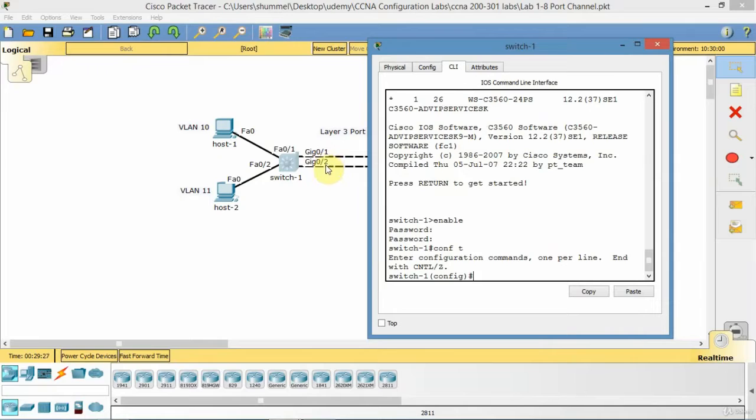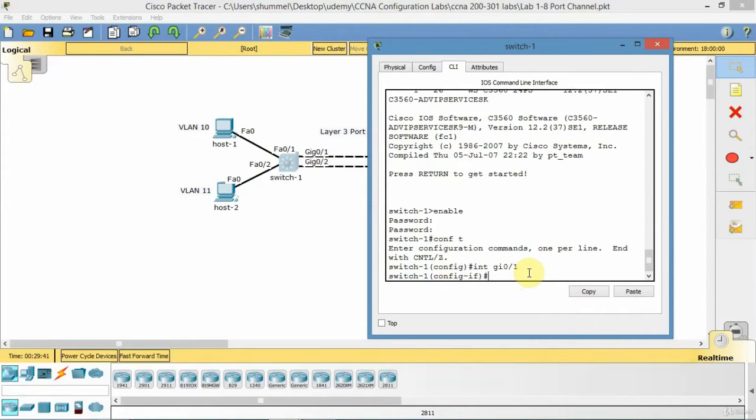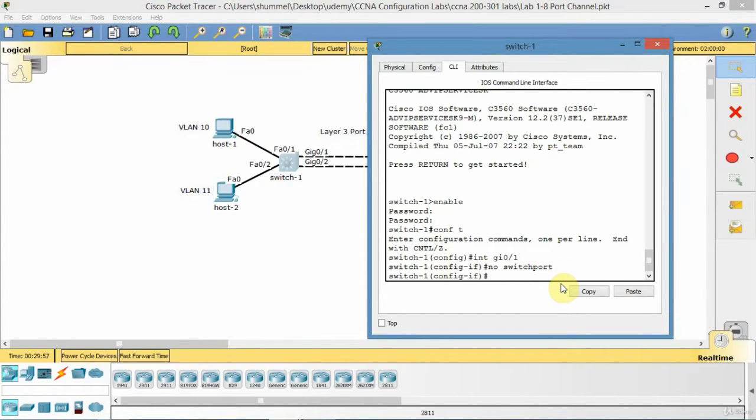I'm going to start with these interfaces here, Gig Ethernet 0/1 and 0/2. I'll use those to create a port channel and assign an IP address. So I'll type interface, or just int, gig 0/1. Because this is a layer 3 switch, I have to tell it I want to create a routed port, an IP routed port. So I need to turn off the switching option, telling it it's not going to be used as a switch port. So I'll type no switchport.